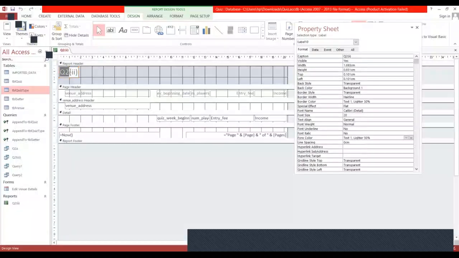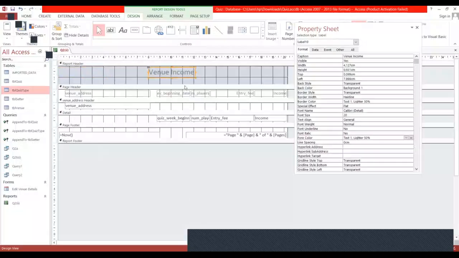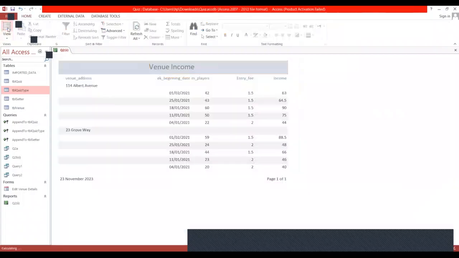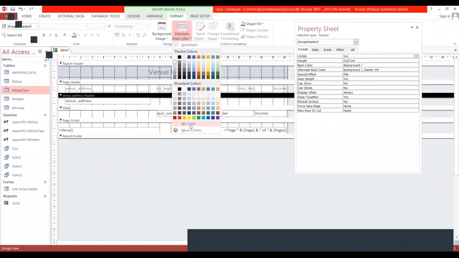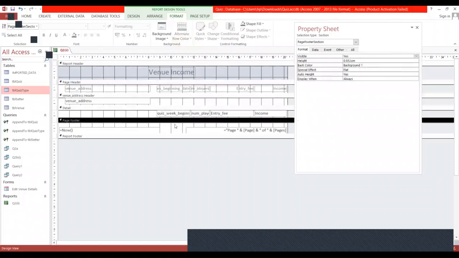So in their design, they had given the report name as venue income. Make it center. And then before I do anything, when you go to report view here, you can see that for the alternate lines, they have put background colors. I personally don't like that. So under format, you can select each section and see if there are alternate row colors. I put it to no color. All right, so when that's done, now in their design, they hadn't given the time, date, or the page, so I'll remove those as well.